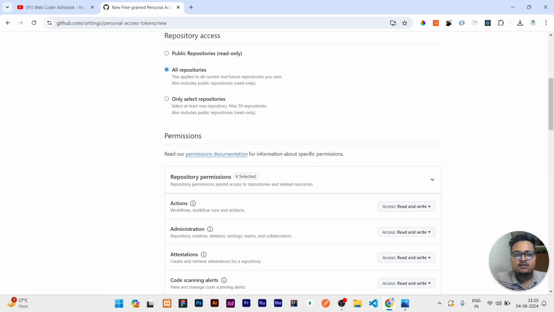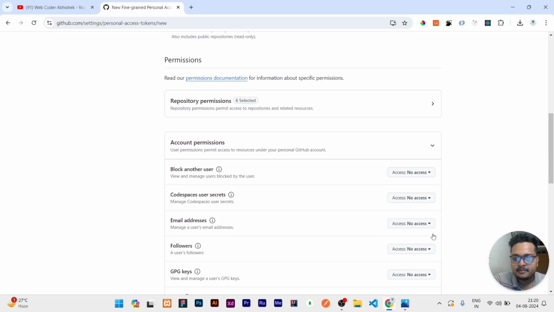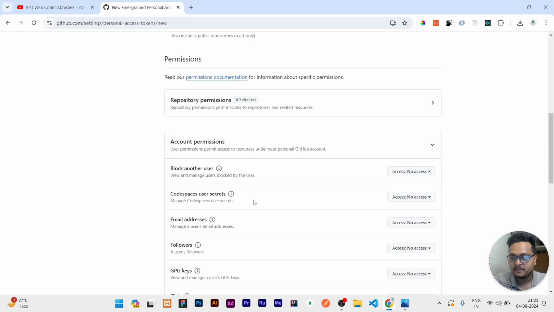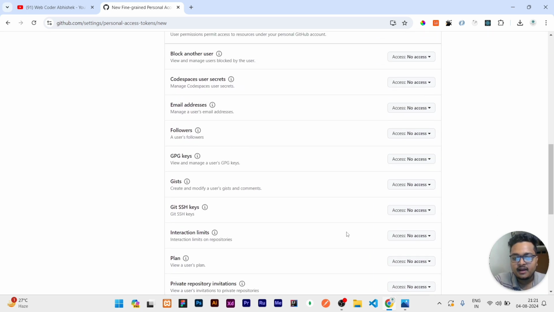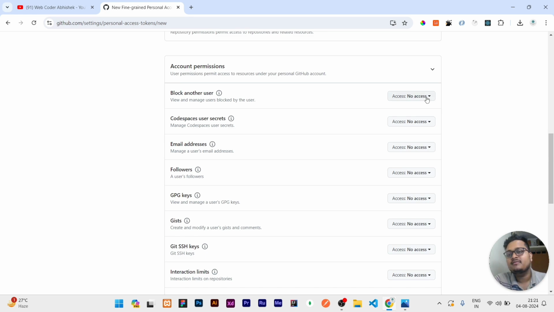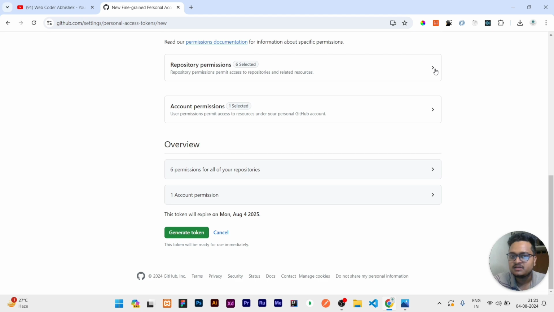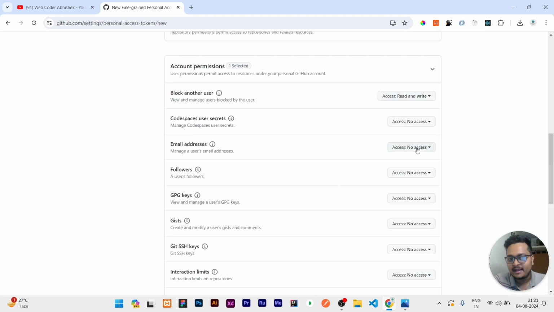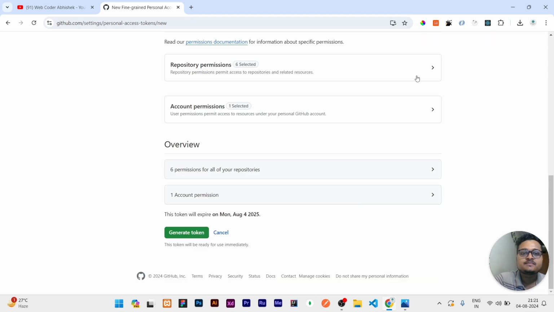After allowing the permissions, there will be account permissions, like what a user has permission to do. That also you can set. And I would suggest, if you are doing it for yourself, set everything to Read and write. And if you are giving this access to some other person, then give the access based on the requirement. After setting all the permissions, it will show the date this token will expire on, and then you can click on Generate token.